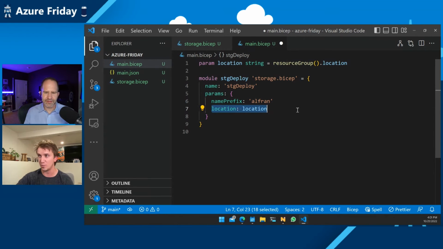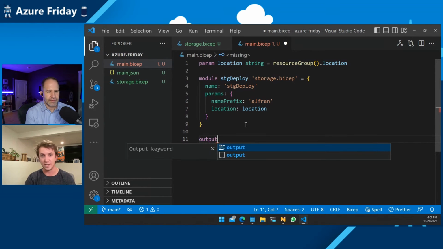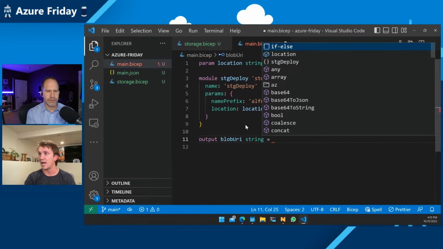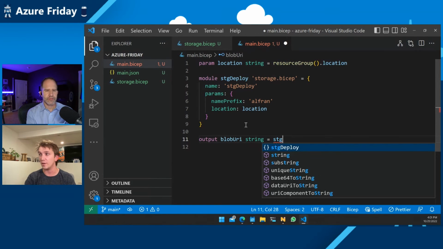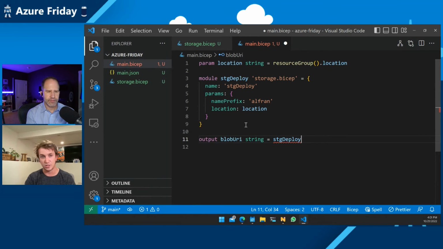Okay, so this is what I was complaining about. You have this location parameter, you need to use it, basically is what the linter was telling me. And then just like the module outputted that information, this is a contrived use case. I wouldn't just want to output it again here, but I could. So I can say blob URI string. Now I can do a reference on the module symbol, stg deploy, dot outputs, dot blob URI.